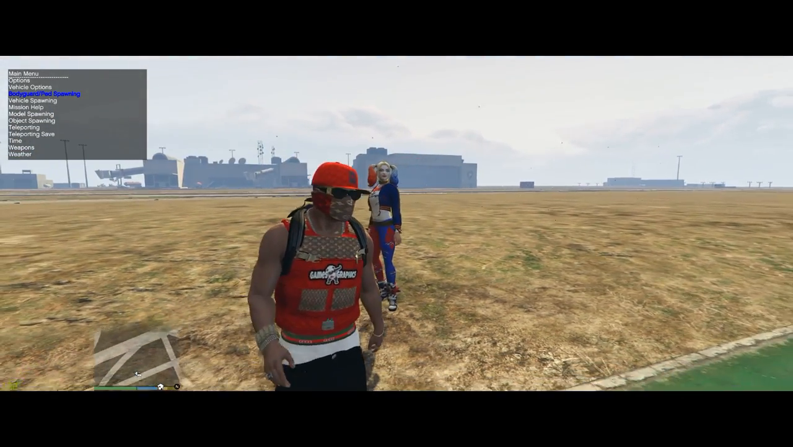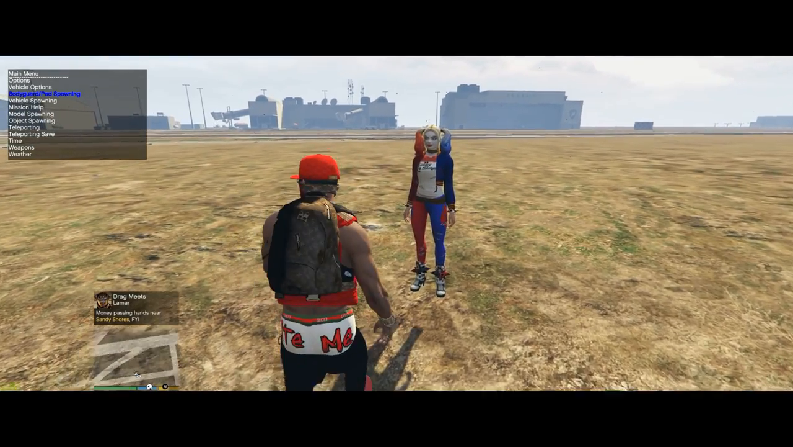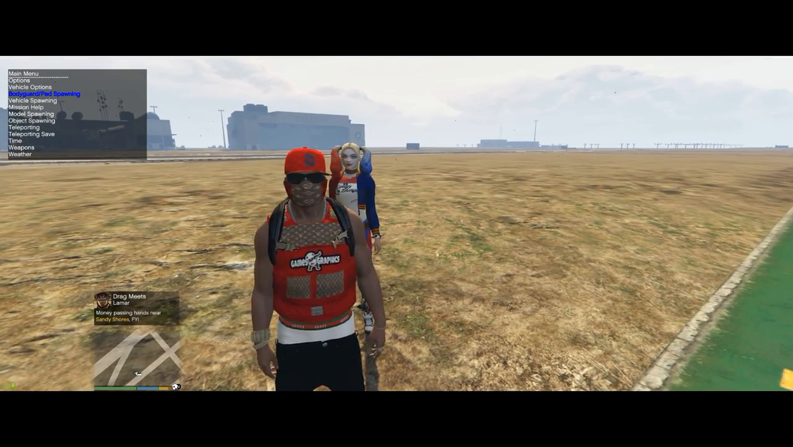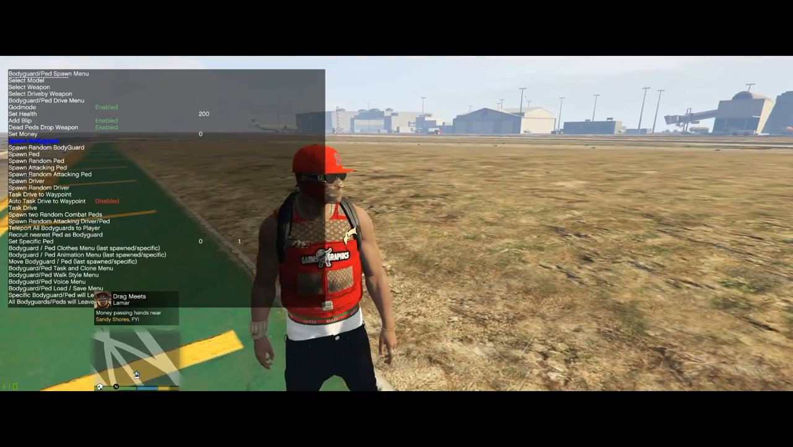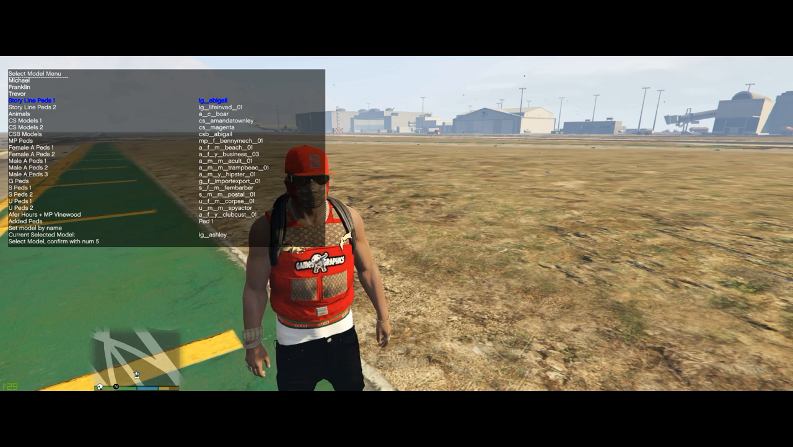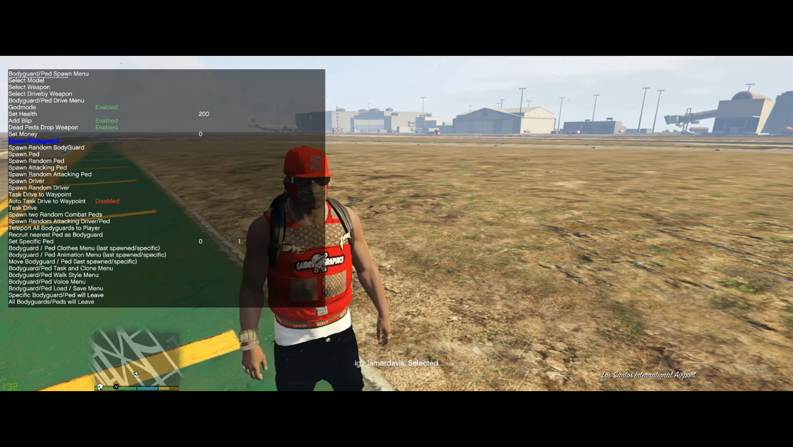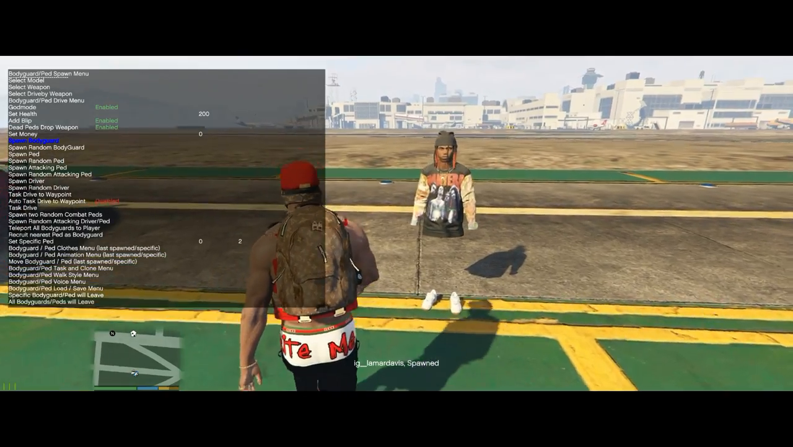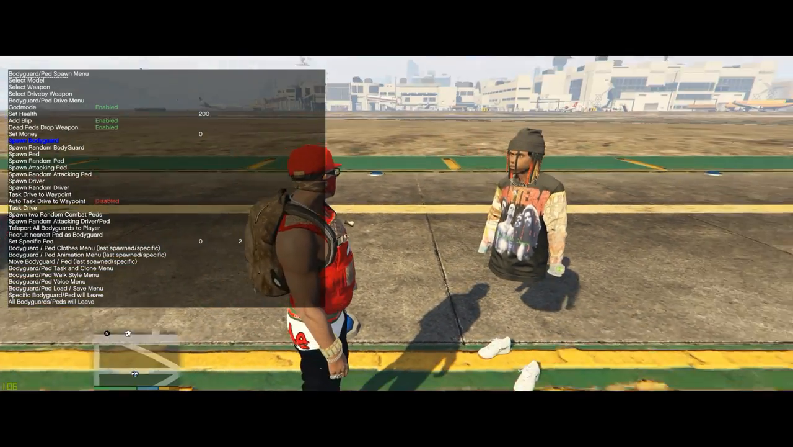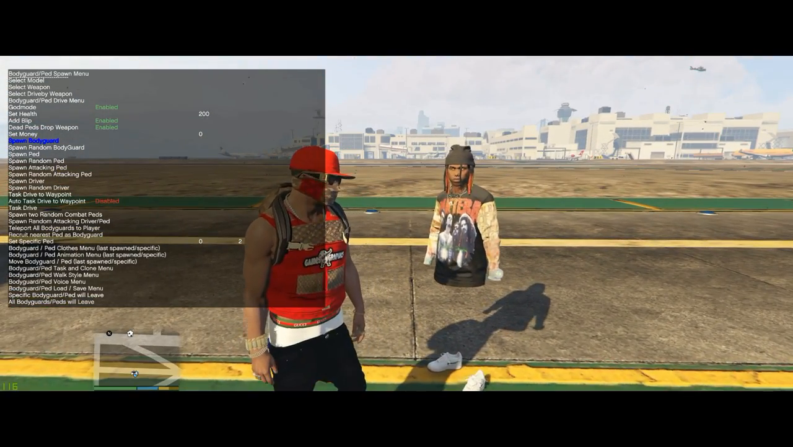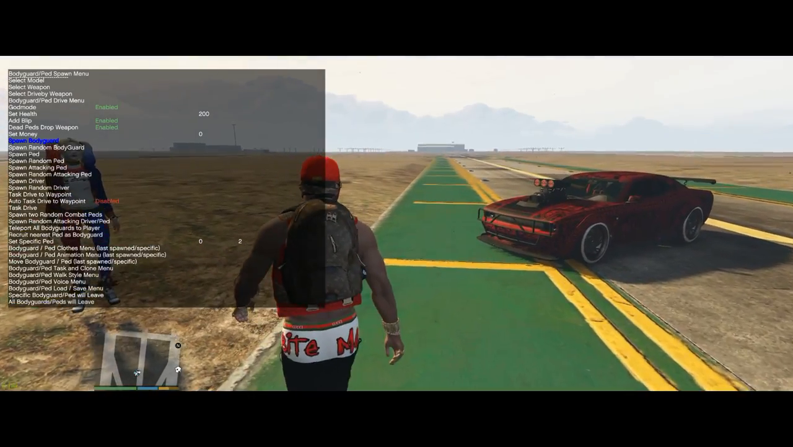Yeah, especially if you're having problems with add-on PEDs, or if you just want to replace a PED real quick. All right, let's see if we can spawn the other one, which was Lamar Davis, I believe. He's in here, but I have to adjust his clothes. He's missing his pants there, but yeah, he's in the building though.